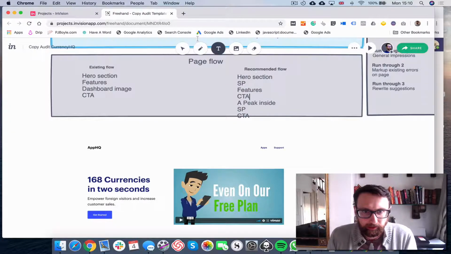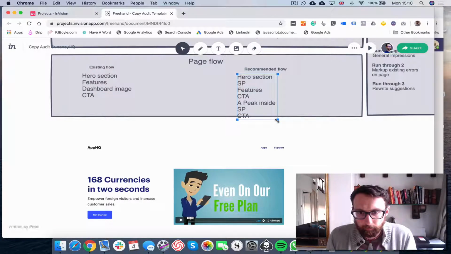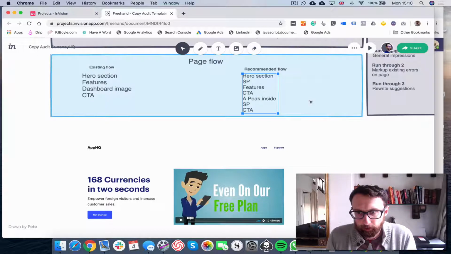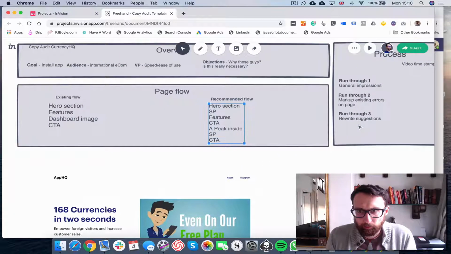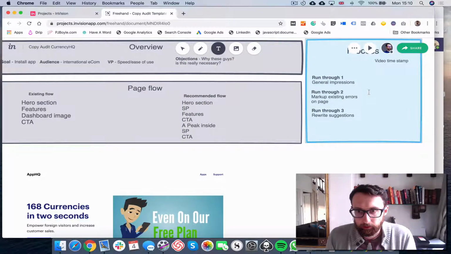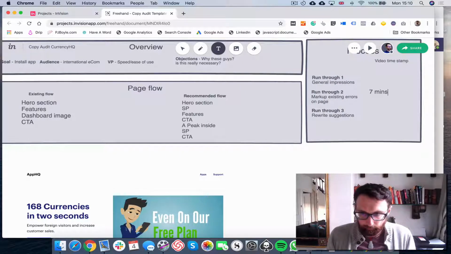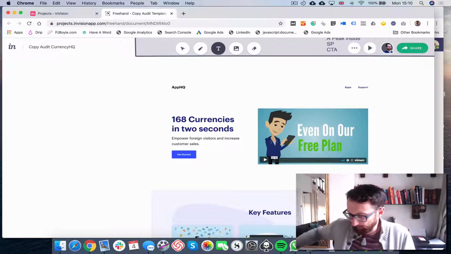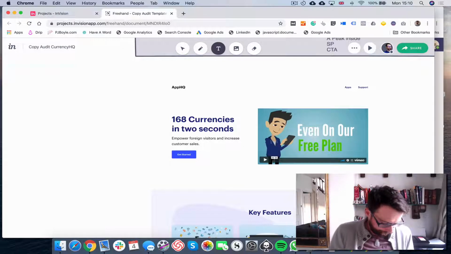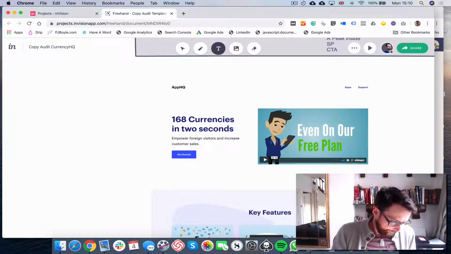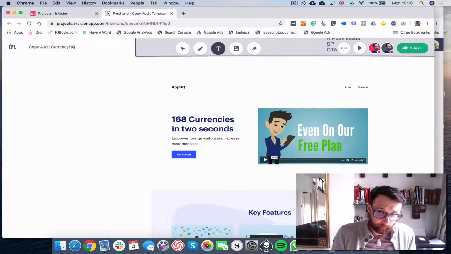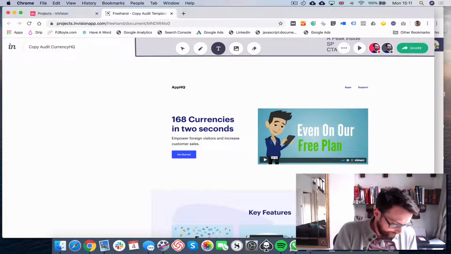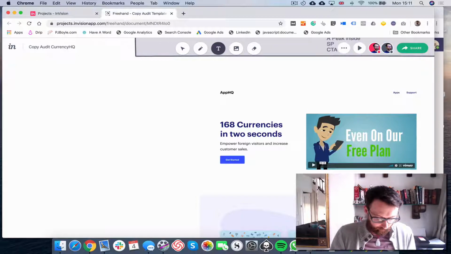I'll whack another CTA there. Let's minimize that so it fits in. Perfect. All right, let's get on to some actual markups here. We are currently at 7 minutes 1 second, so we'll just say markups at 7 minutes. All right. Get the iPad for me, markups. It's loading up. Here we go. I'm in. All right. So first of all, the major issue.